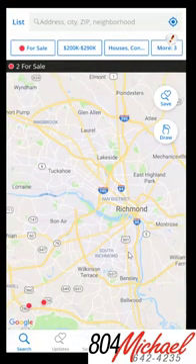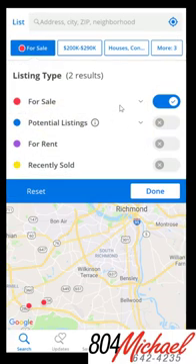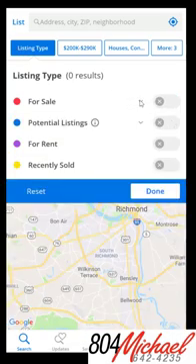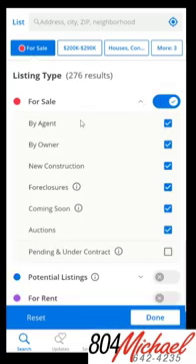And then again, you apply. So that's a little bit more in depth on the Zillow app and how to use it. You can have just the coming soons. And every time you select one of these, it goes back to the default. So be careful with that. So let's just say you're just looking for by agent. You don't want auctions because that's cash. Maybe you're okay with owners.